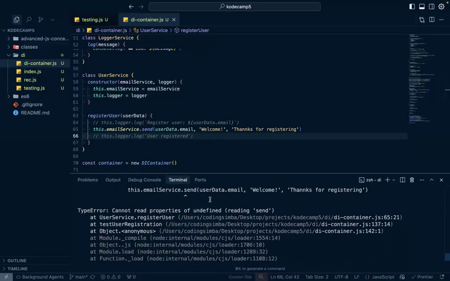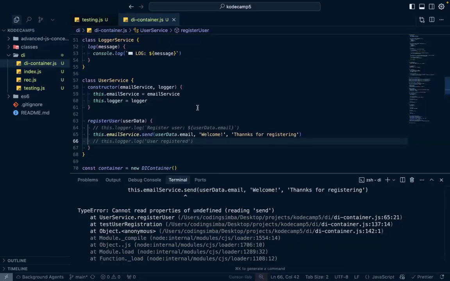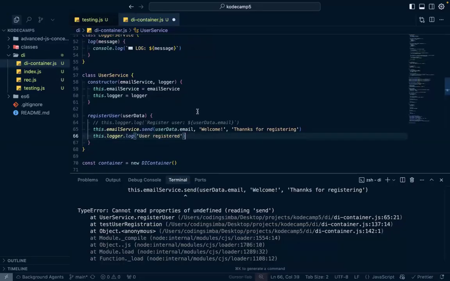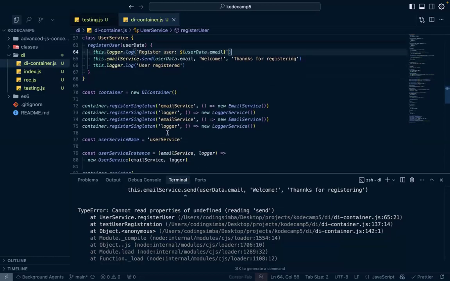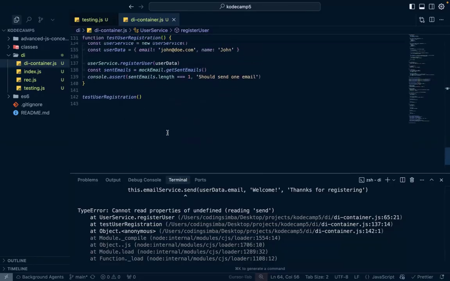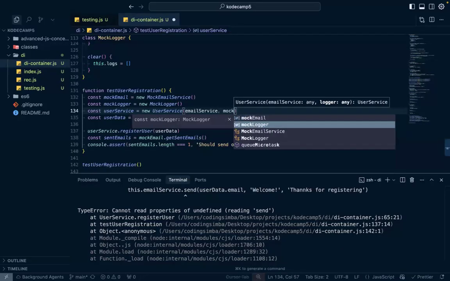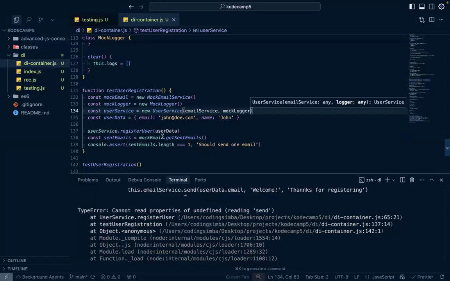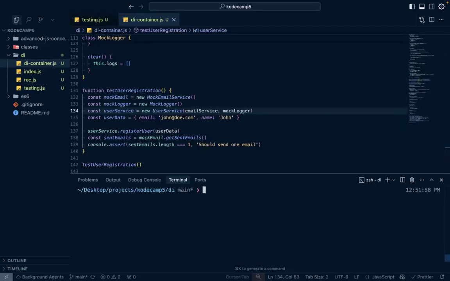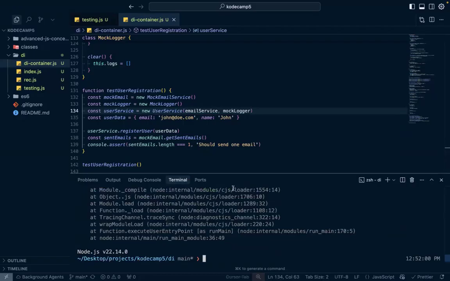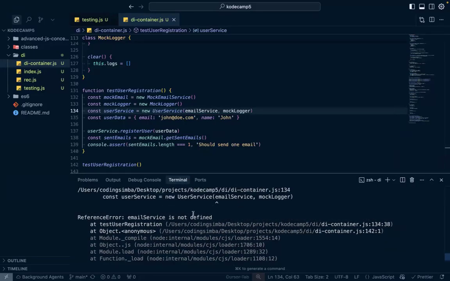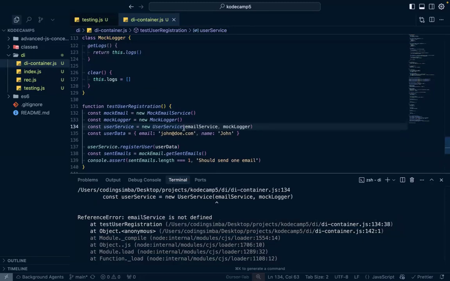Error again. Mail service sent. Okay, so I guess it's an error somewhere actually. Register user, email service, logger. So when we call this email service, we did not pass in the email service and the mock logger as dependencies. So that is the reason why we're getting that error, I guess. So let's try again and see. The error: email service is not defined. Mock email.